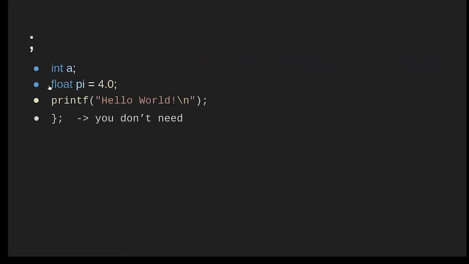So there's two things that I think you should pay attention to. That is the semicolons and the brackets. The semicolons define an end of a line. So whatever you do, you have to add a semicolon at the end of it. That's how C says, okay, this is the end of my instruction. From here on out follows the next instruction.